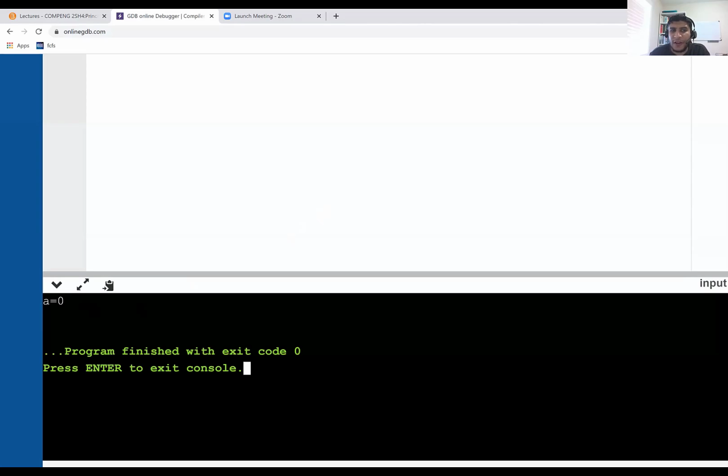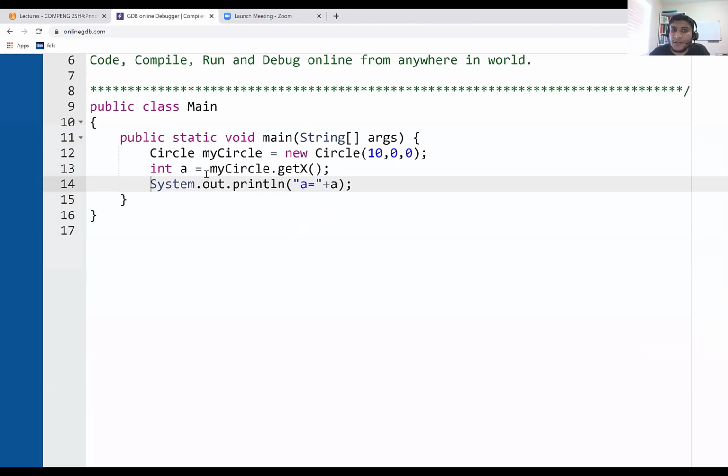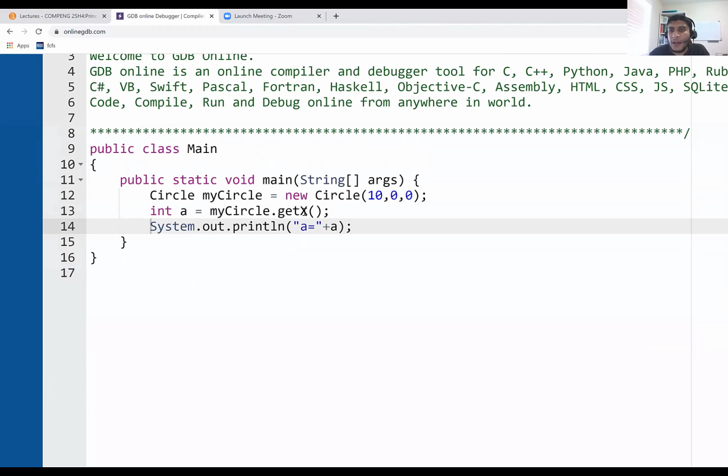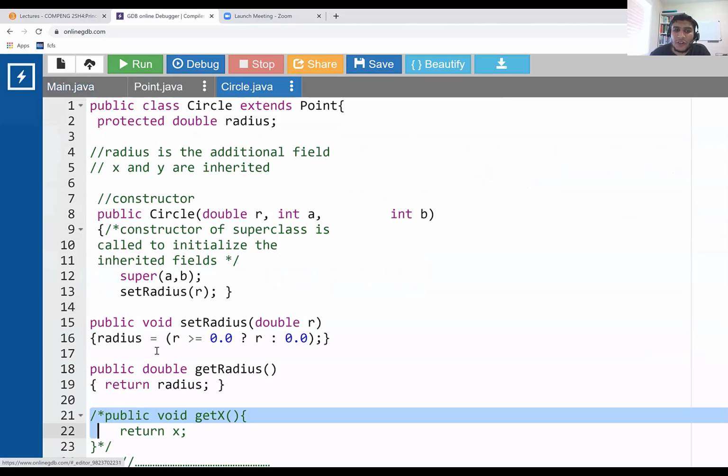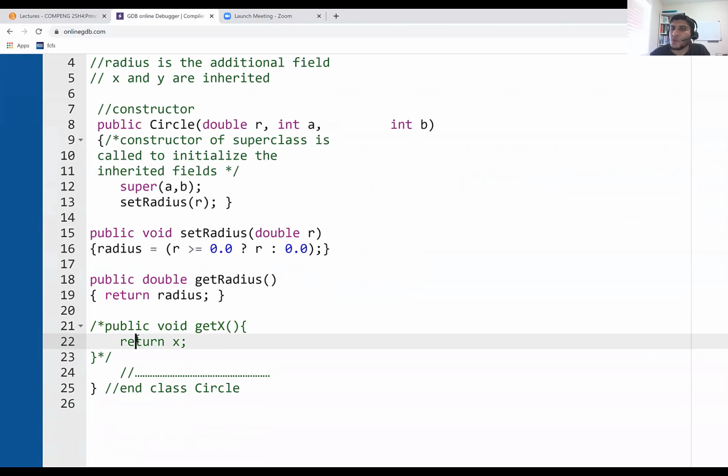Then if you do this, you find that A is really printing the X, which means the getX works as expected. Again, why is that the case? Because all the methods of the point, which is the parent, are inherited by myCircle, and more importantly, without needing to re-implement them, right? So far, so good?